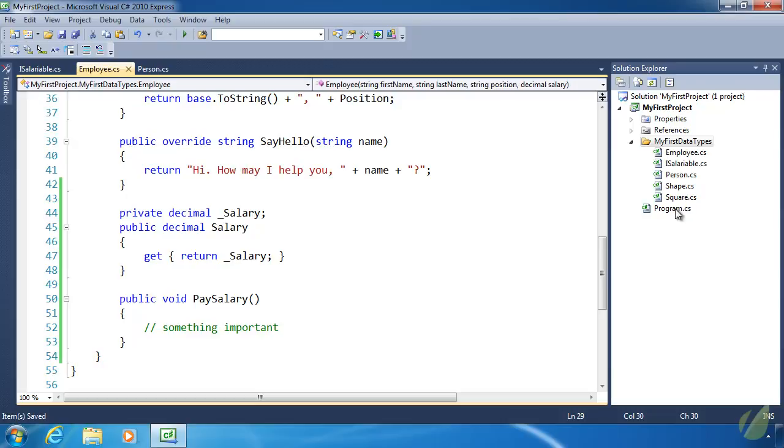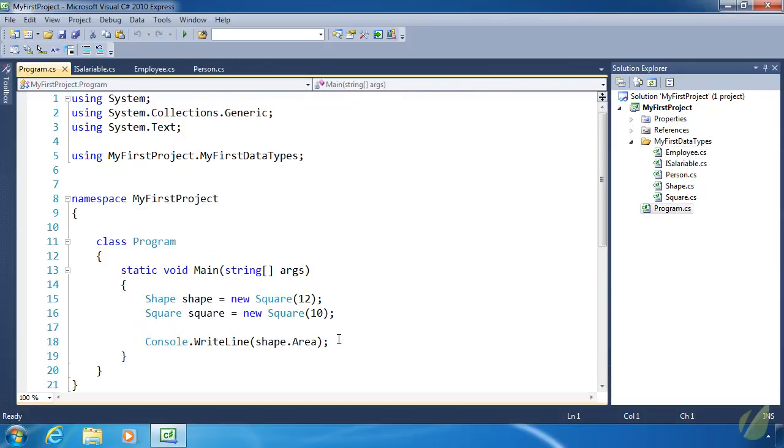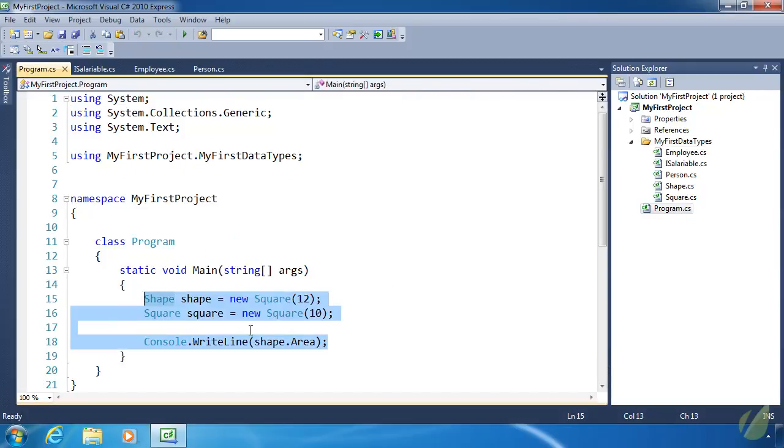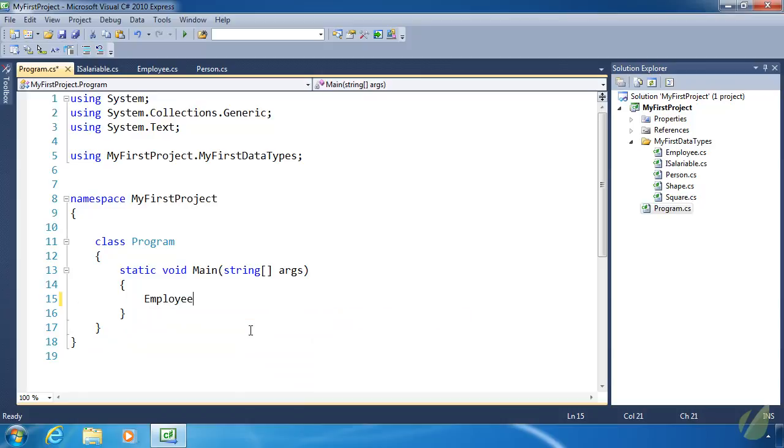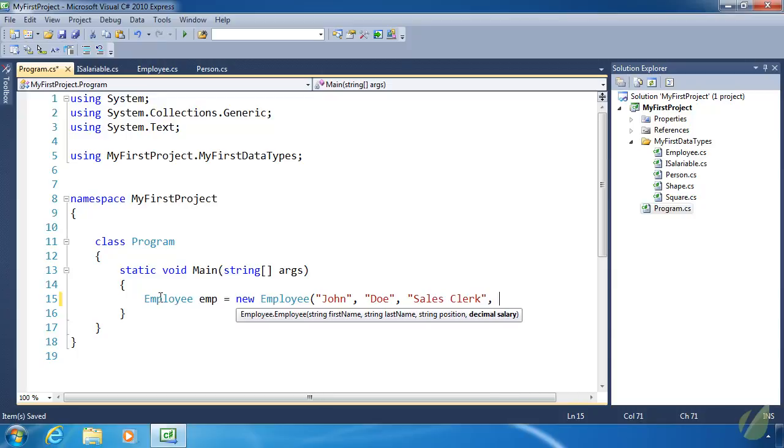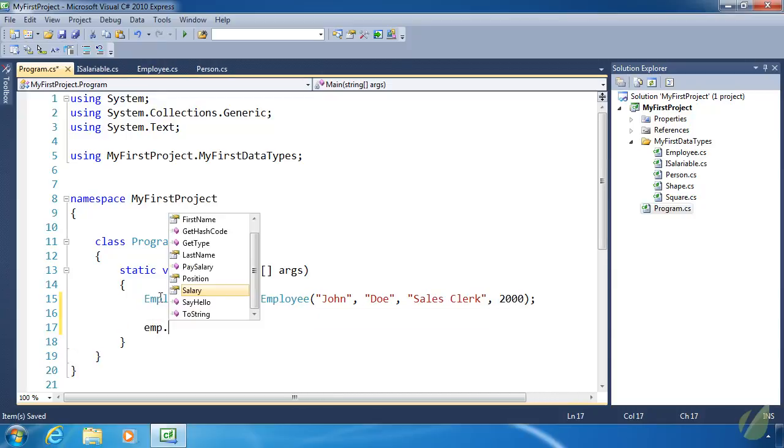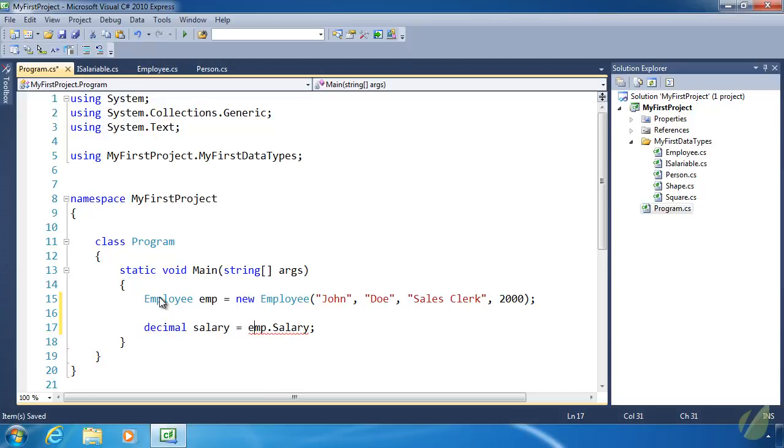So let's go to Program.cs. Let's get rid of our shape code. And let's create an employee. We'll call this newEmployee. We'll give him a name of John Doe. He'll be a sales clerk. And he'll have a salary of $2,000. So naturally, the employee is going to have a salary because we wrote the code to do that. Let's save this to a variable.